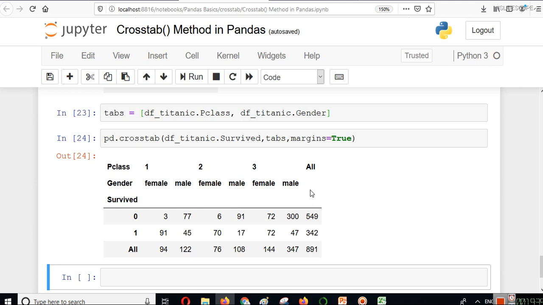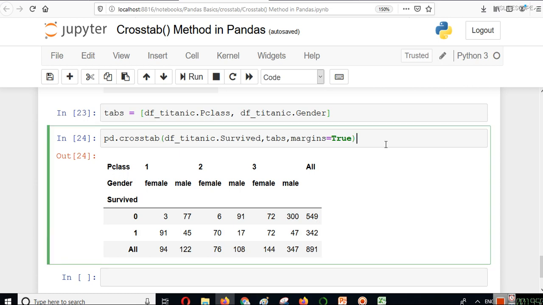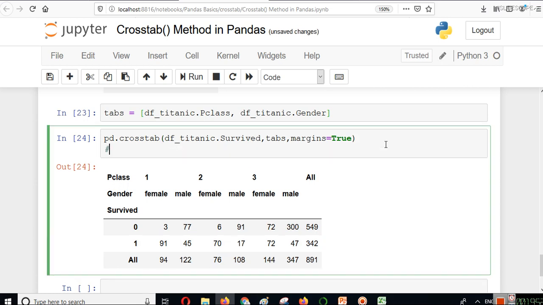So this is the meaning of crosstabs, and when we are not using any aggregate function, you can see we are not using any aggregate function here, so in that case it is giving us the sum. Whenever I say aggregate function, I mean things like sum, mean, average, and things like that.